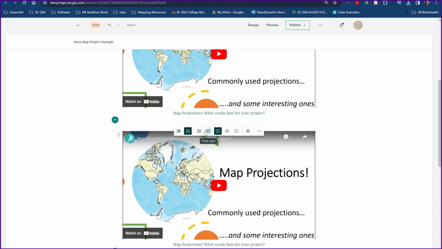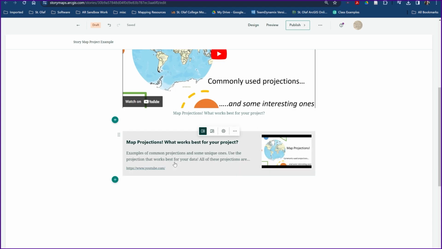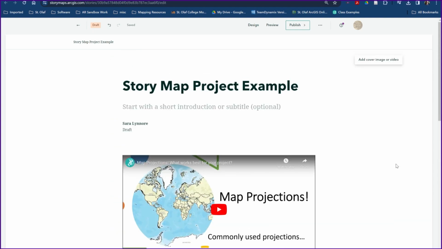You can actually use this little toolbox on the top to decide where you want your video to sit. If you have a bunch of text here, you can actually somewhat wrap your text or other content around the videos in your project. If you don't even want the embed, you can even use just a little card to mark your video, and you can update the text in here to be custom text. So that's one way to embed YouTube content into a story map.